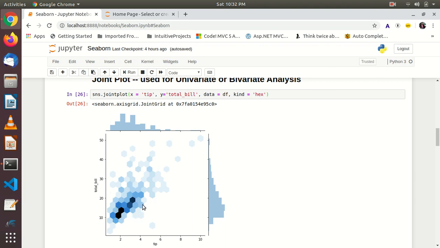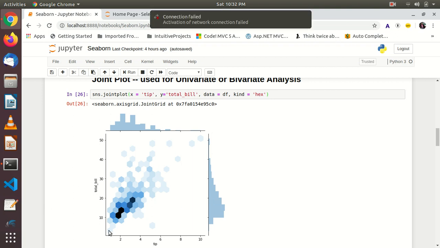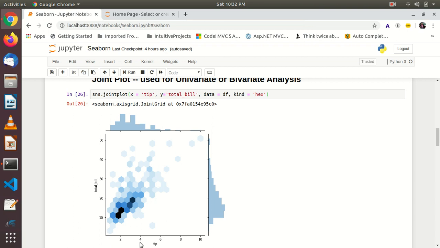So here we can say the concentration of the points is greater here. So we can say the total bill and tip are highly correlated in this range of total bill and in this range of tip. So that's how joint plot gives you an overview.